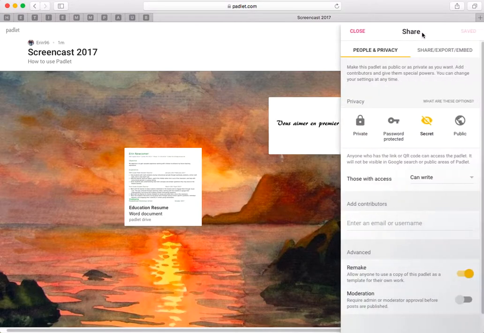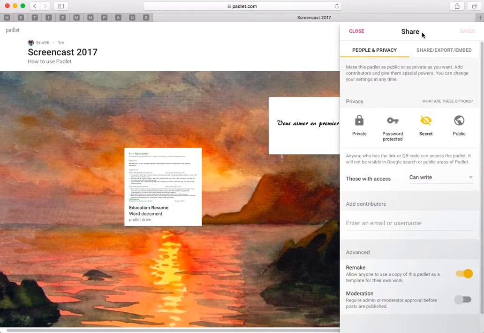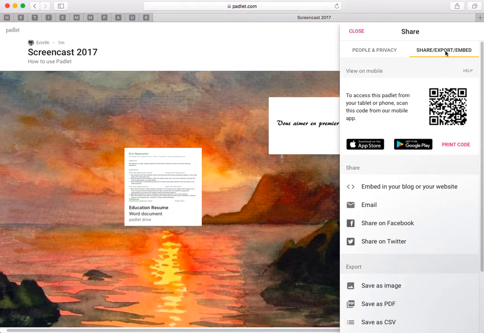You can hit the share button, and it will once again bring up your privacy settings. You can hit the share/export. It'll give you a little access code, so if you want to print that out and put it in the handouts, the students could always use it with their phones. It's a nice little tech thing you can do. You can embed it, email it, share on Facebook. You can also save it as an image or a PDF. So those are different options on how to share it. I really like the little code because I think it'll be fun for the kids.